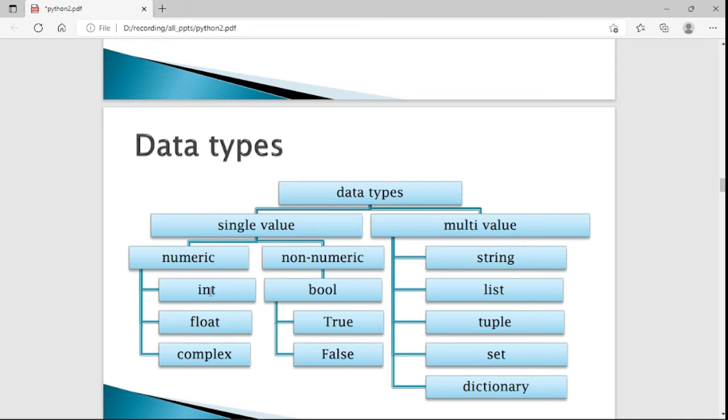One is int, which is basically used to represent the integer, and float, which is basically used to represent the floating data type. Another one we have is complex, which is used to represent the imaginary numbers. In the non-numeric data type, we have the boolean data type. In the boolean, we have two values: one is true, another one is false. These are the boolean values.